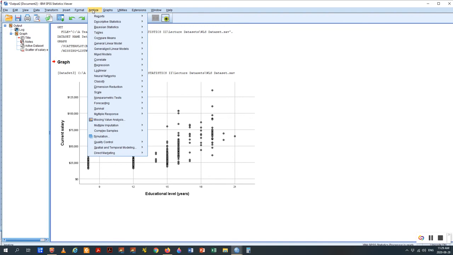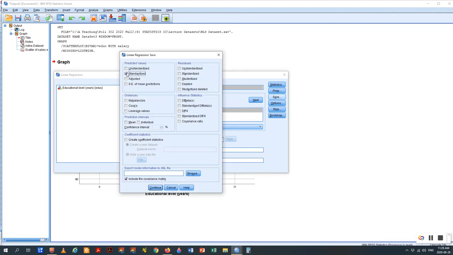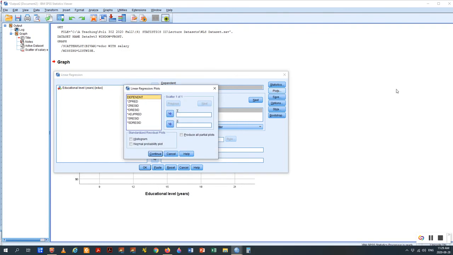Let's take a look at the regression. We go to Analyze, Regression, Linear. Into Dependent, we're going to put the salary. Into the Independent, we're going to put education. And then we're going to save the predicted standardized and unstandardized, and the residual standardized and studentized. And we're going to click continue and then go to plots, and in plots we're going to put into the y coordinate z resid, or the standardized residual, and into the x axis we're going to put the standardized predicted.